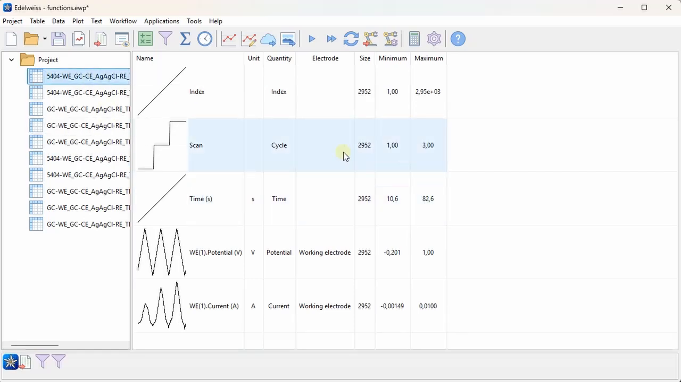Another thing would be if we don't just want to see one scan, but we want to split this table into 3 different tables, one for each scan. So this works in a similar way.